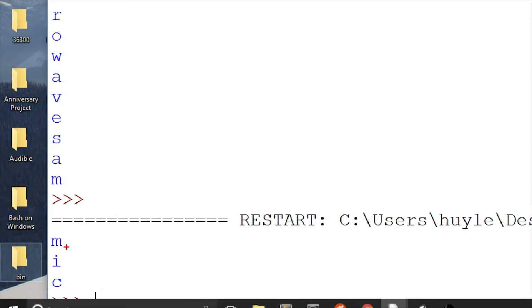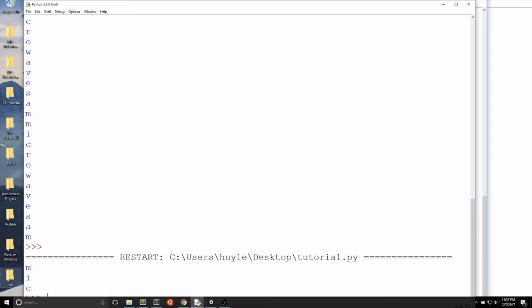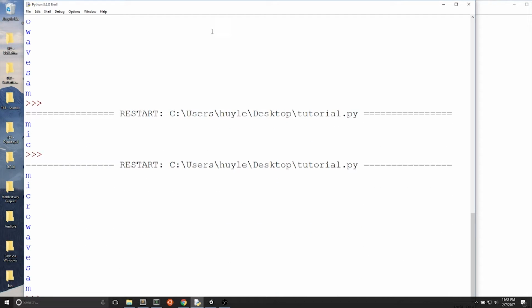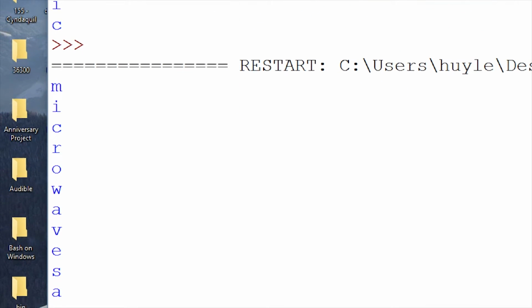Here, when I run the program, I get the M, I, and C because we visit 0, 1, and 2. And then when i is 3, we just exit out of the for loop. We don't run the contents of the for loop. If we wanted to visit every character of MicrowaveSam with this way of writing a for loop, we can easily change 3 to len(username). When we run this program, we get every single letter printed out in MicrowaveSam, each on a new line.